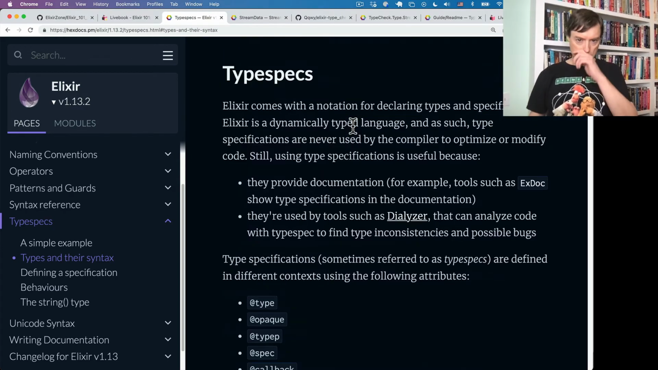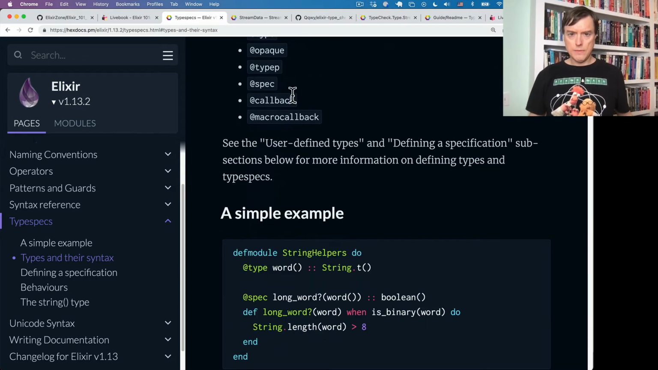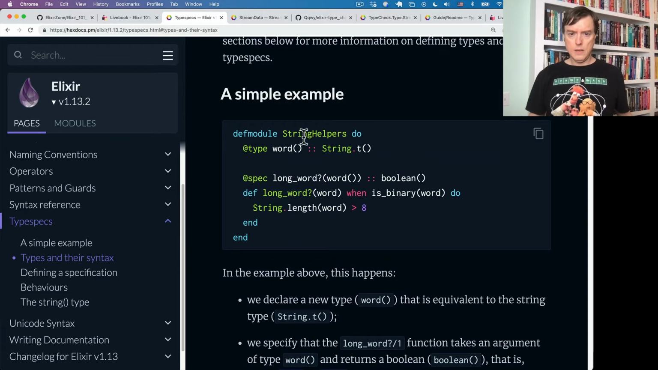Let me give you a brief lay of the land. This is how you define a type. Here you're defining a type called word, and you're saying that it is always going to be a string. The .t here means String.t, the string type. If you're within the module itself, just t() with parentheses refers to the type of the module that you're in. In this case, we have type word, not type t.